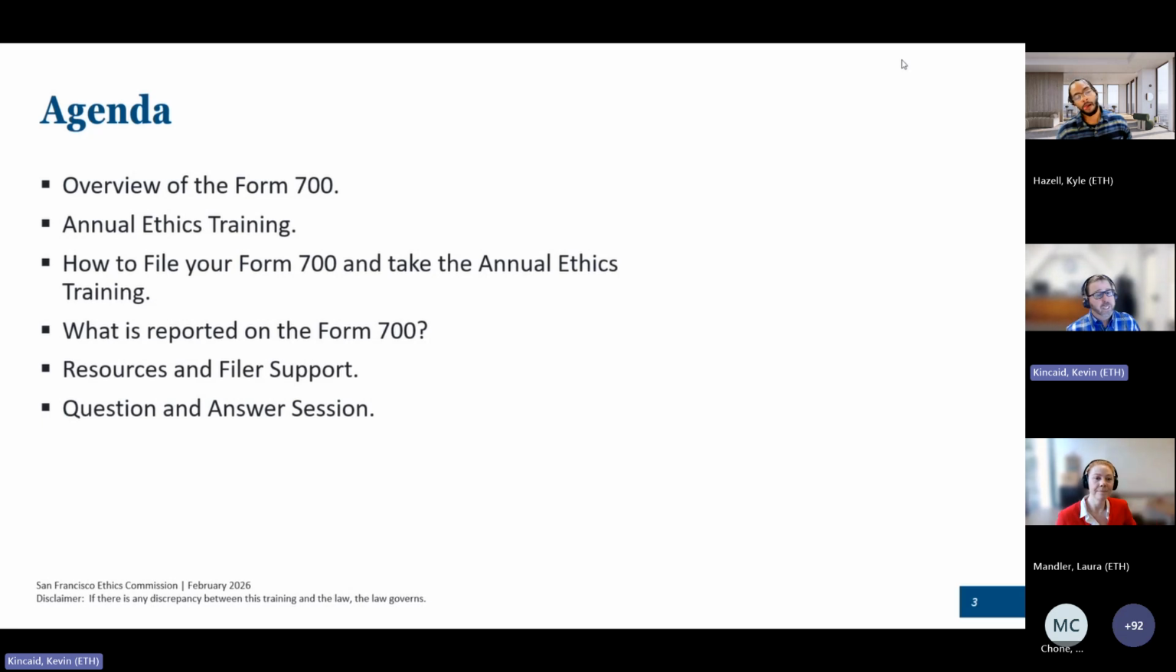We're going to go through each schedule of the Form 700 to talk about what is reported on the Form 700. We're going to provide some resource links and filer support links, and then we'll do a question and answer session. And so let's get started with an overview.